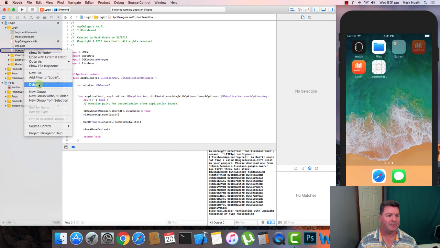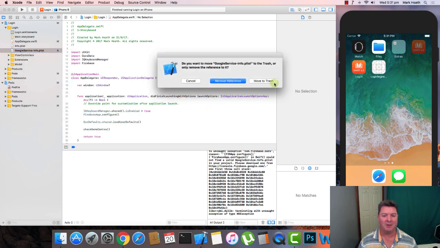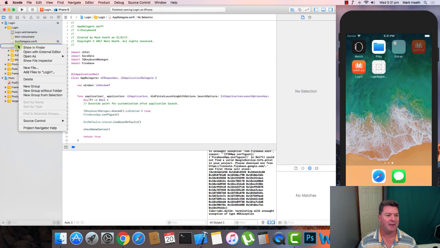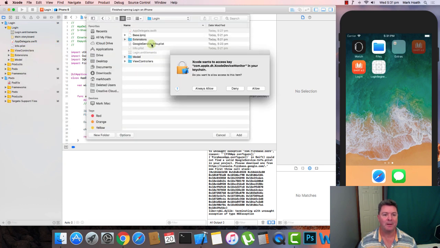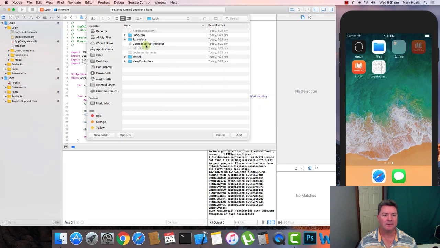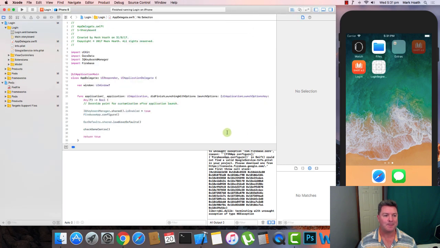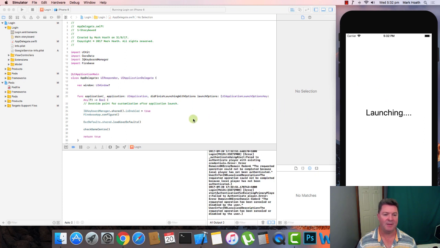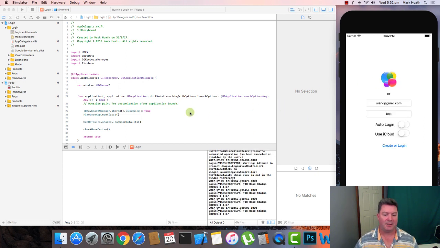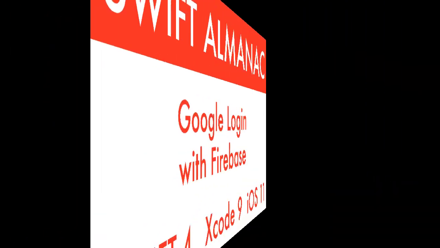that you need to delete the file, remove the reference, don't move it to the trash, remove the reference, and then add the file again. And then this time when we run the application, we shouldn't get this error. Okay, and this time the app is working correctly, so we don't need to worry about that.